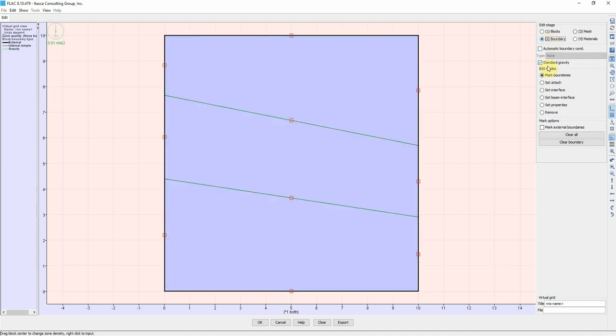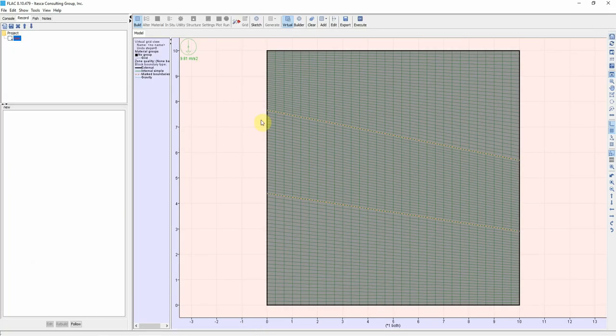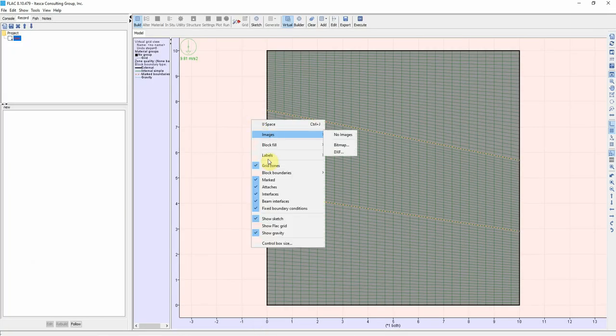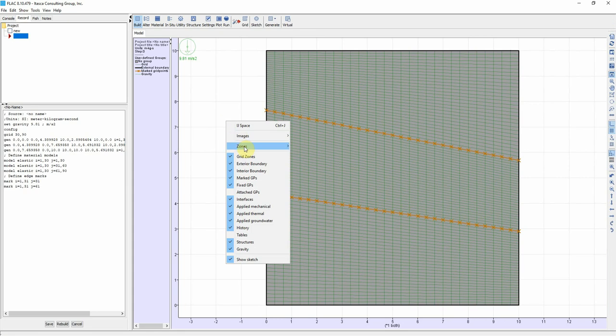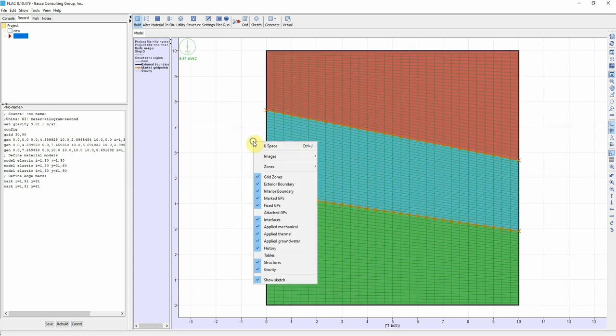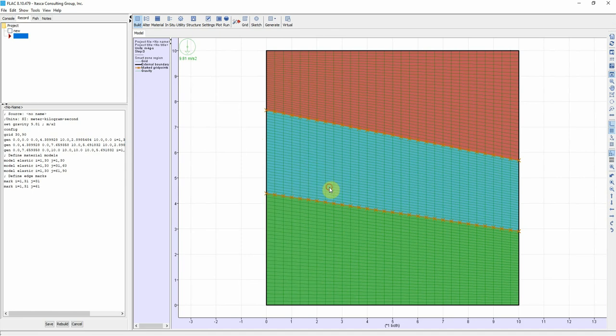And if we go to boundary, and then we're gonna mark this as a boundary. So now we have three different boundaries. And then click on execute. If we go to zones and activate the region, we can see that we have three different regions. And the next step is to assign our materials.